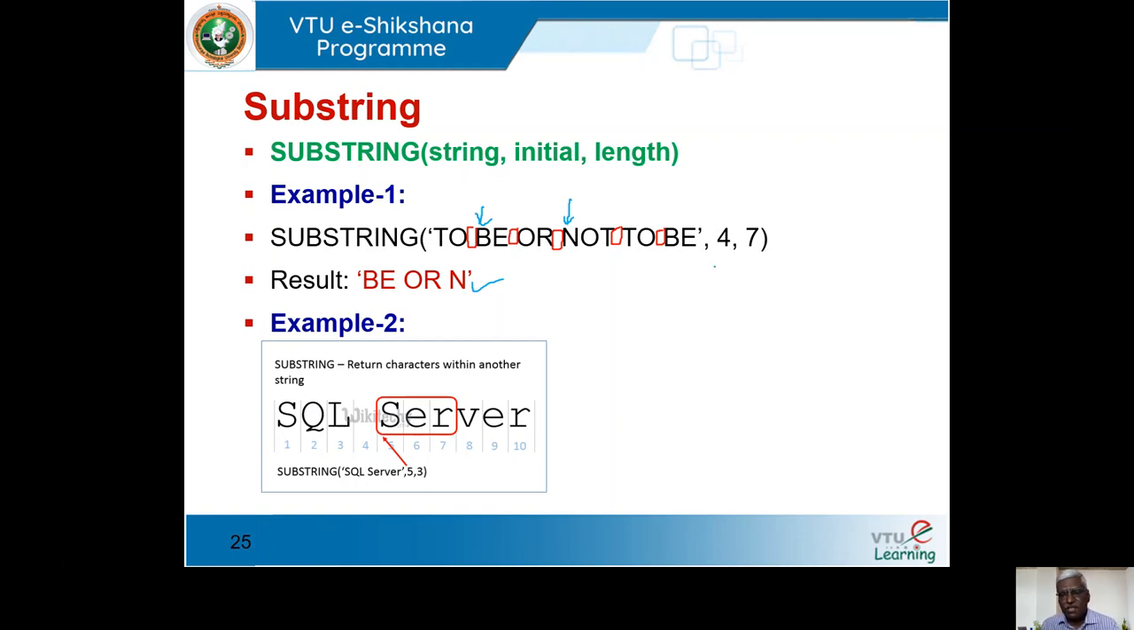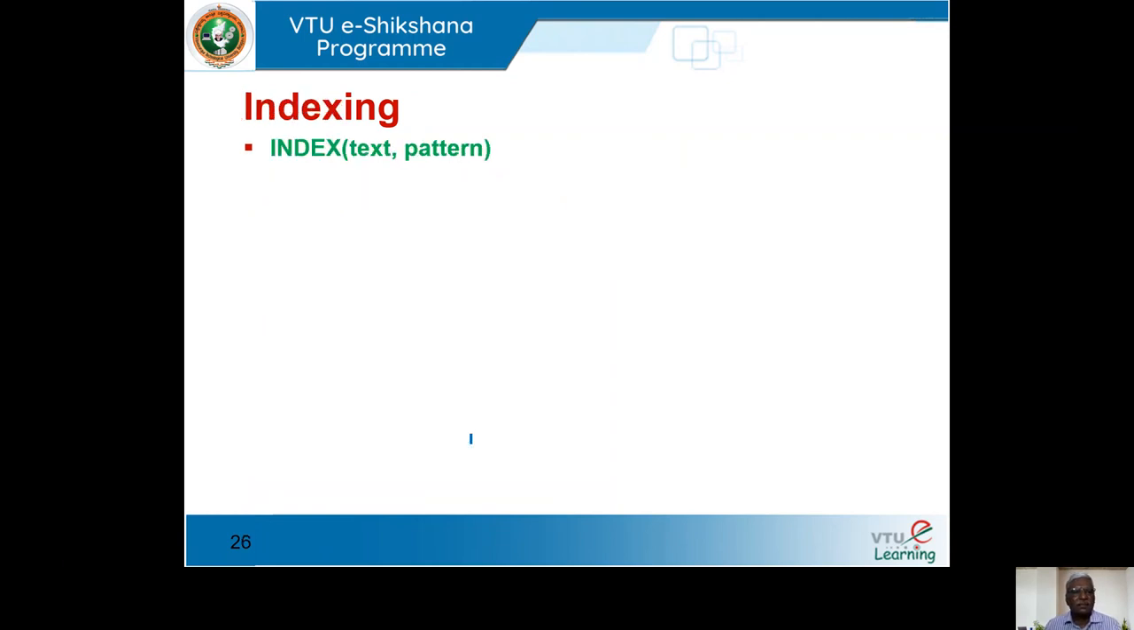So what is substring? Given the starting position, extract the length, whatever be the length. Now here we have another example. This is the given text and assume that I want 5 and 3. So you have 1, 2, 3, 4, 5. 5 is S and 3 characters. You can see this is 3 characters, ER. So substring you can remember very easily: starting position and the number of characters.